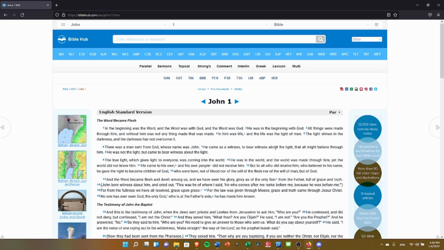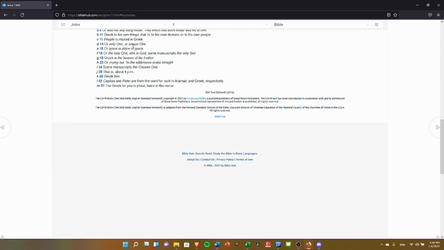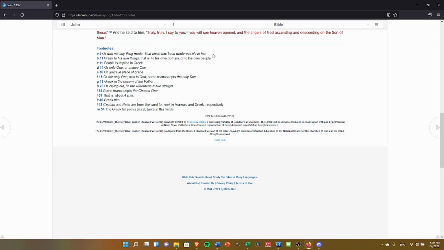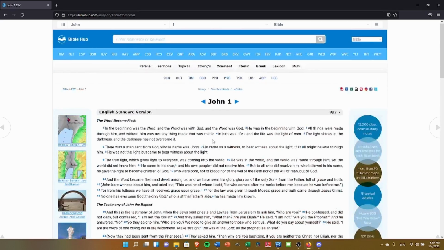This doesn't really work very well on a mobile version, just FYI, but you can also click it and it will jump down to B. Greek, to his own things, that is, to his own domain or his own people. It's giving further explanation for a word or phrase that was translated. So just keep up with these footnotes as you're going along. And with that, let's transition from Bible Hub here in our browser over to Logos Desktop. Yay, right?